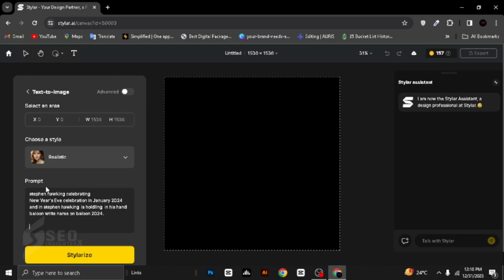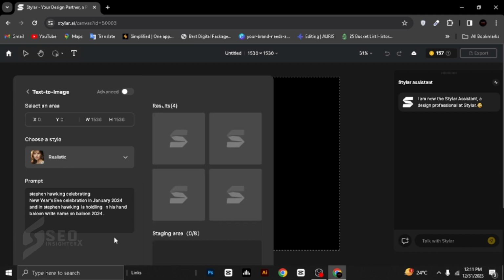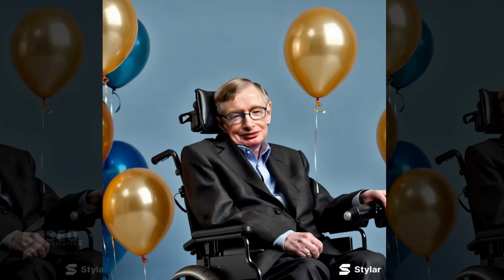Again, write a prompt. Stephen Hawking celebrating New Year's Eve celebration in January 2024, and Stephen Hawking is holding in his hand a balloon. Write name on balloon 2024. Boom, check the result.